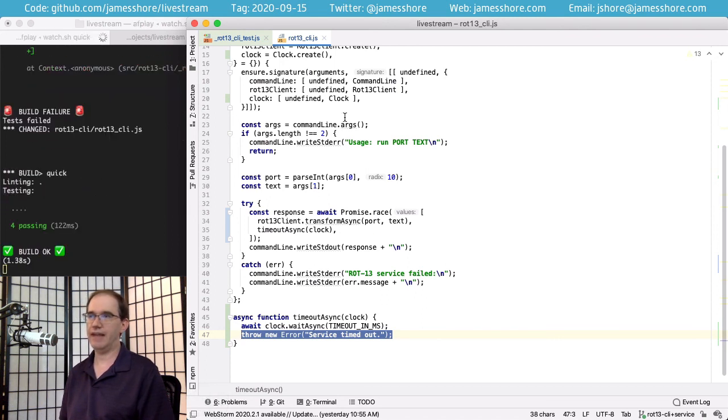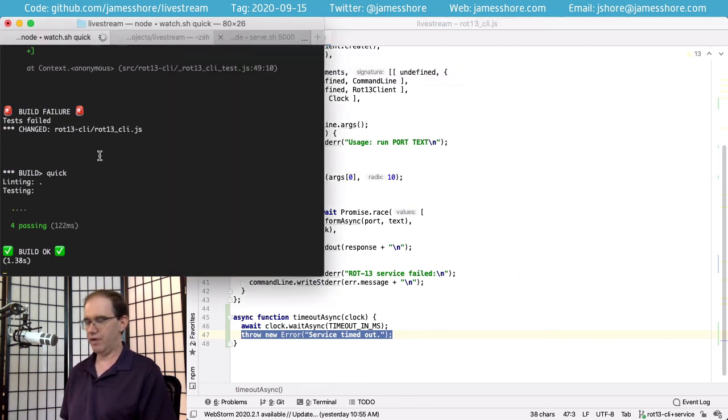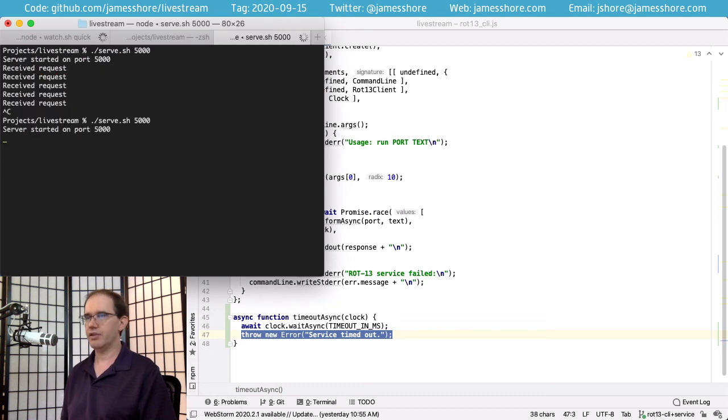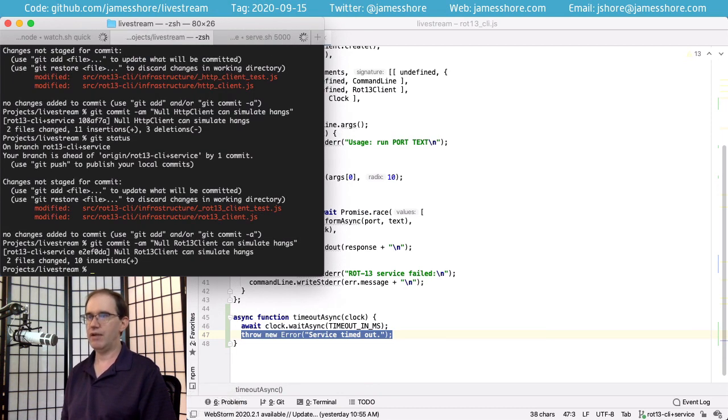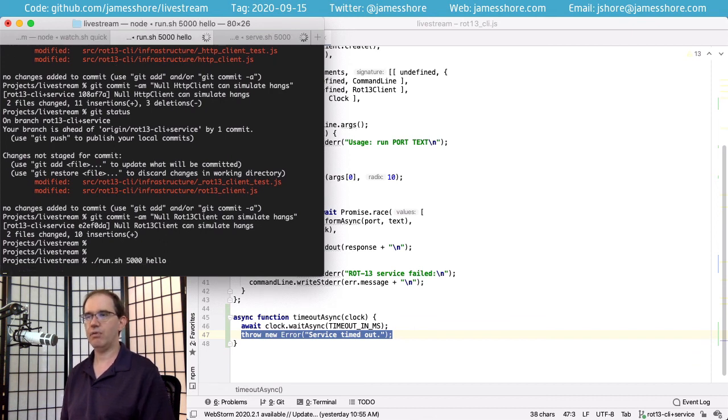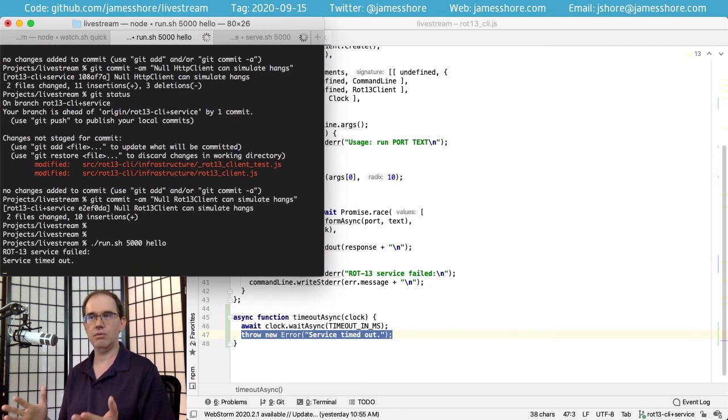And there you go. That's it. That's all of the code. Let me demonstrate it. I don't think I need to start the server again, but just in case. So now what we should see is, on those cases where it's timing out, we should wait 5 seconds. 2, 1, go. And then we get the error. Route 13 service failed, service timed out.